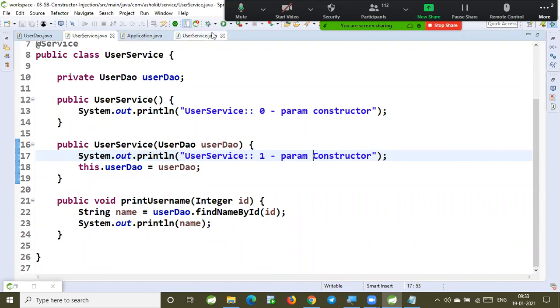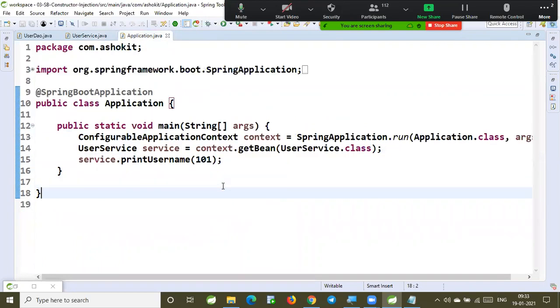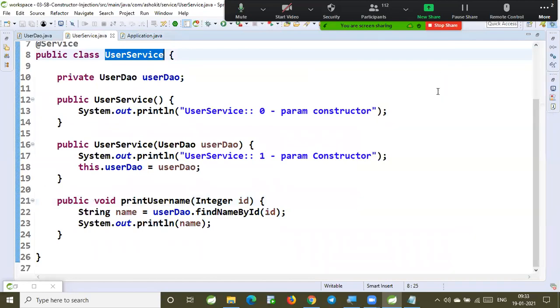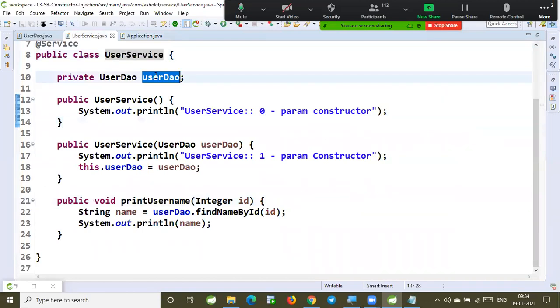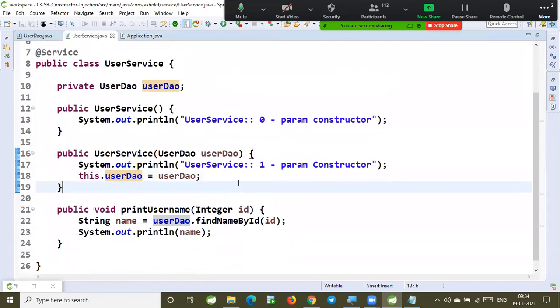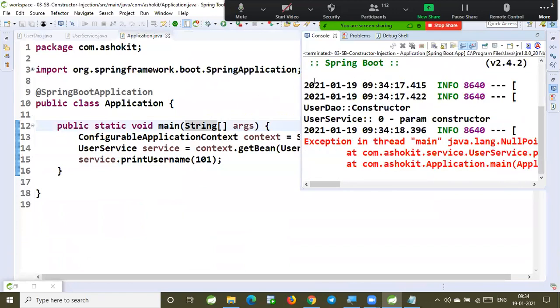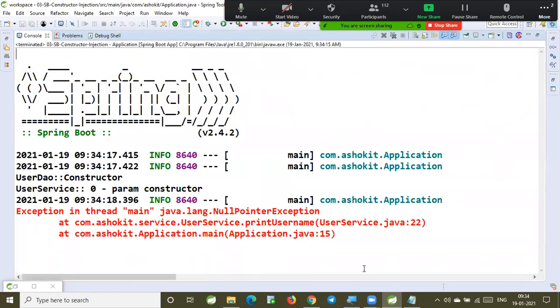Now, I will execute my project. Can you guess what the output is? Null pointer. I am calling service.printUsername. Service is a Spring bean. That service has a dependency with the user DAO. Last time that dependency injection happened successfully, so we were able to call the method. But now verify, I'm executing my project. See what is going to happen. John will come. F11, run the program. What happened now? Null pointer exception.